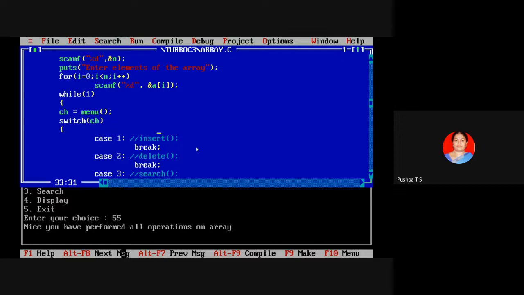Please organize your thoughts, what you are supposed to do. That is what the algorithm is. So first plan it. What is your problem? You are required to perform some operations on the array. So how do you organize it? First you are required to create the array. Then you are required to perform these operations. Since it is done iteratively, you may require to make it menu driven.